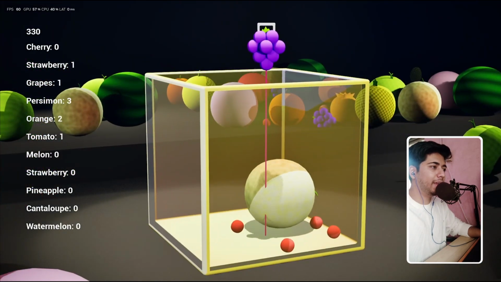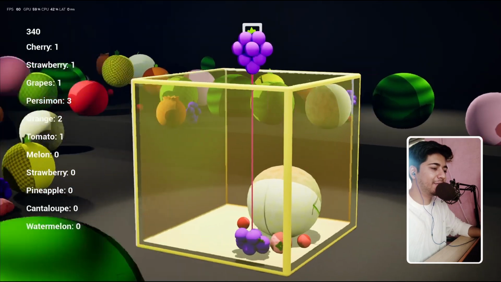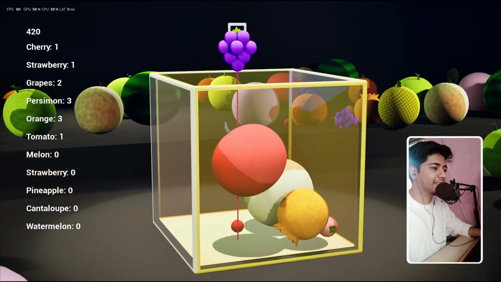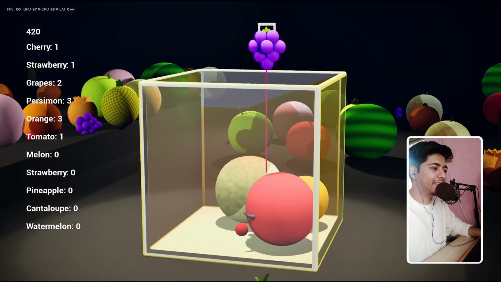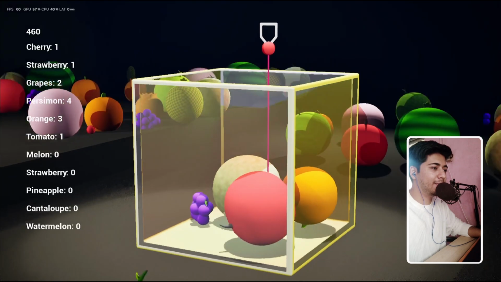How about we do some spinning action? There we go. It is spinning. It's still spinning. Okay, you could see, because I didn't do collision fixing for everything because I was bored.